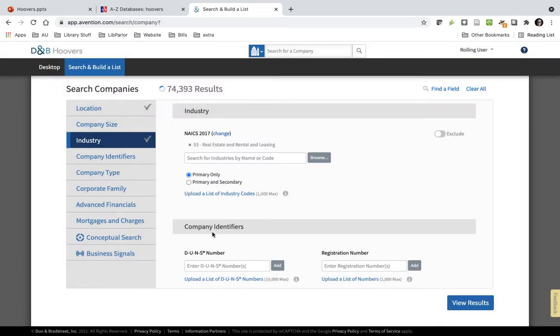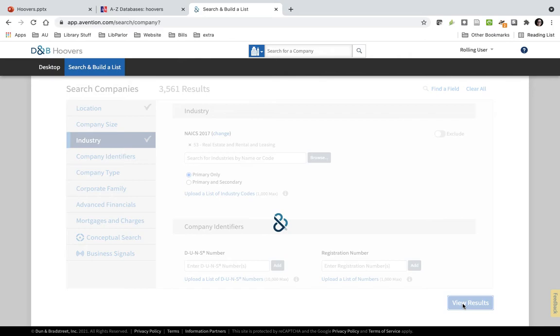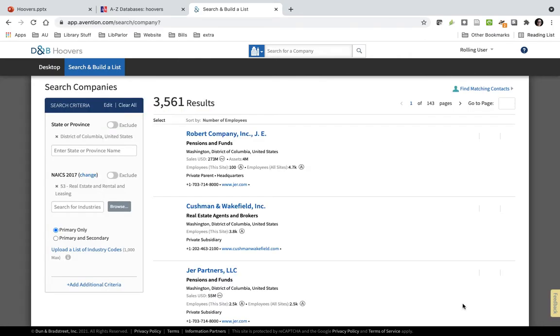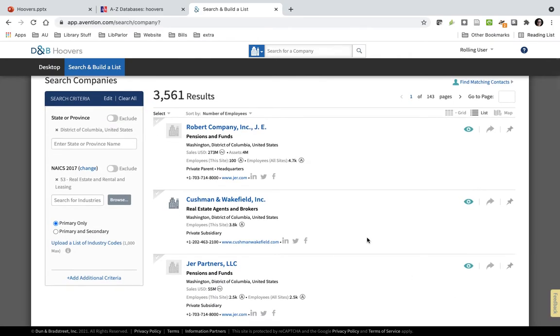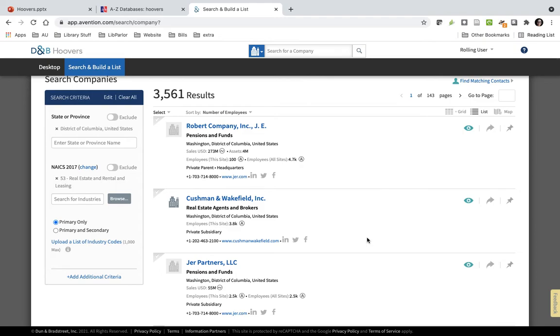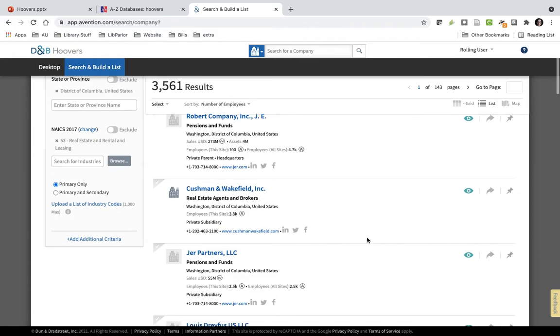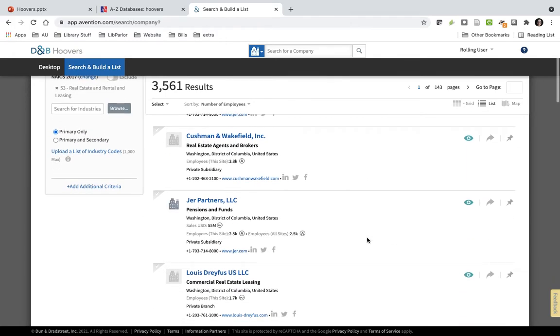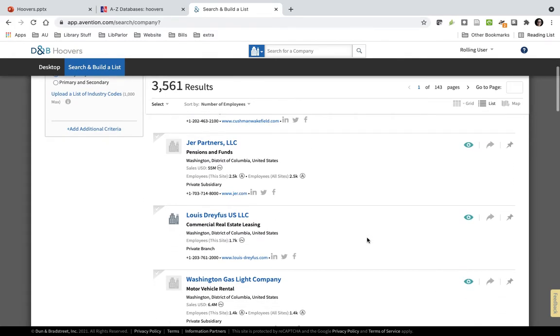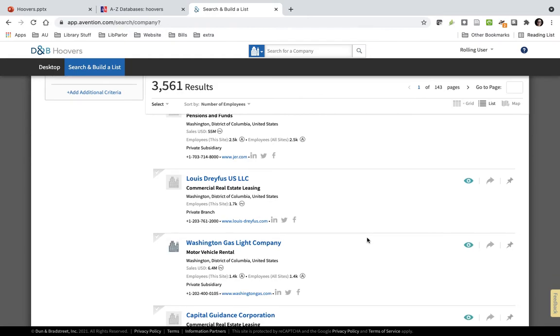And after you're done identifying as many of the attributes as you'd like to, you can view your results and have a comprehensive list. In this case, I chose real estate industries in the District of Columbia, all companies that do real estate and brokering in the district. So now I have a comprehensive list.